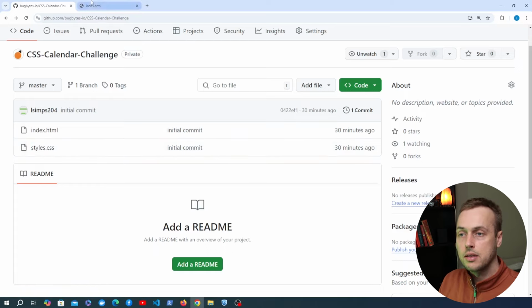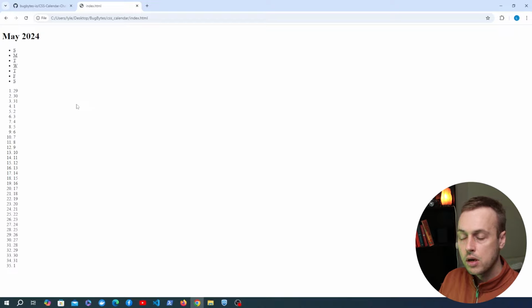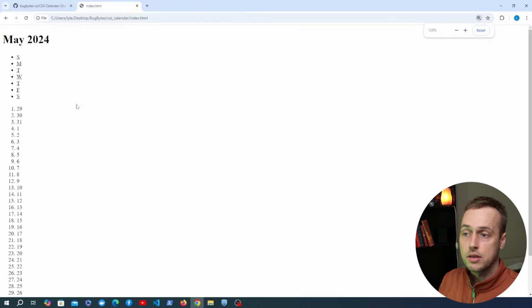Now let's take a look at the default page here, index.html, and you can see at the moment that this certainly doesn't resemble a calendar. This is for May 2024, and you can see the day names here, the abbreviation for those, and then the actual day number below here. So we've got a kind of style here that doesn't look anything like a calendar, and that's just using default styles.